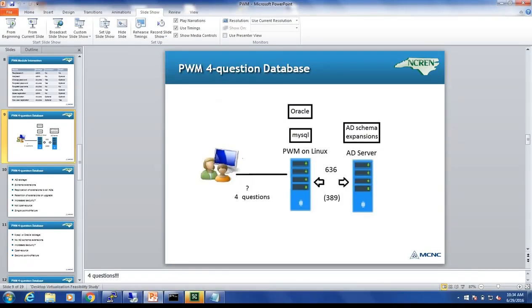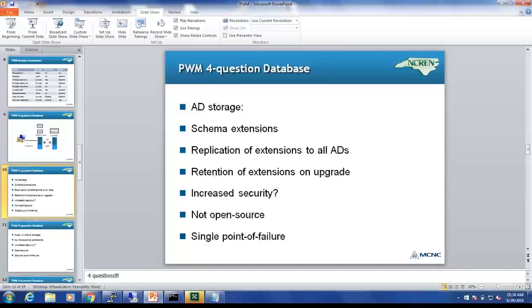I put schema extensions here, because as you know, in Active Directory, there is no field for mother's maiden name, license plate number, street you grew up in, that kind of thing. So if you're going to store the information in Active Directory, you would have to extend the schema, okay? There are advantages and disadvantages of having to extend the schema in Active Directory.